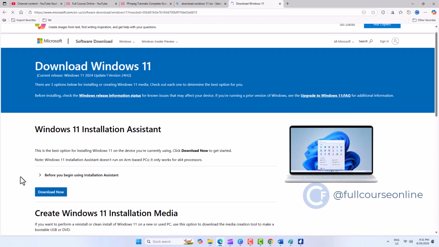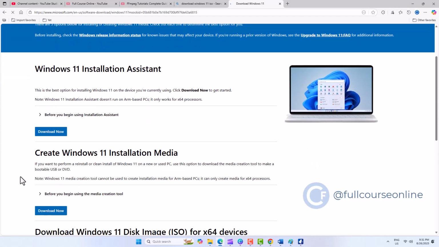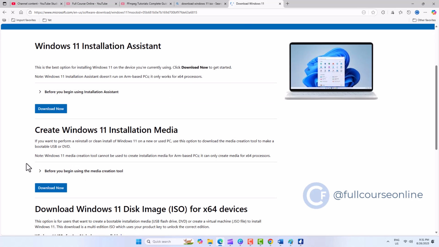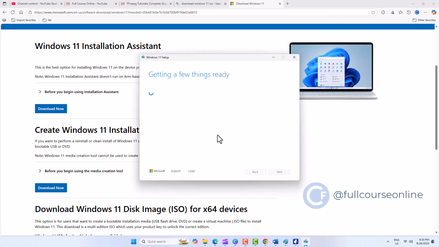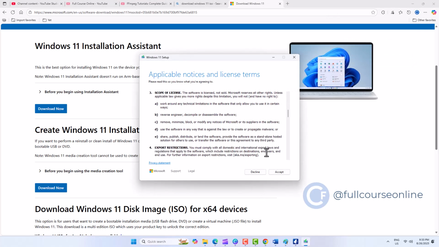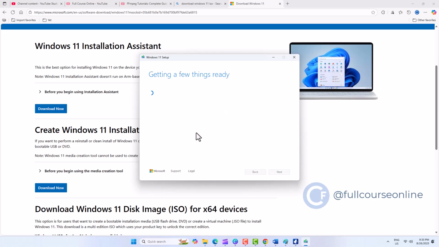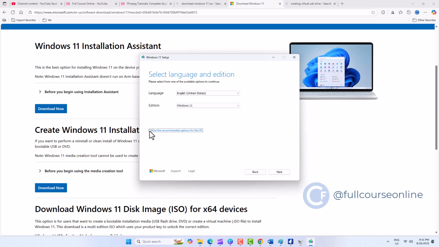On the page, scroll down to the section called Create Windows 11 Installation Media. Click the button that says Download Now. Once the tool is downloaded, run it. Accept the license terms. You can keep the recommended options or choose your language, edition, and architecture.